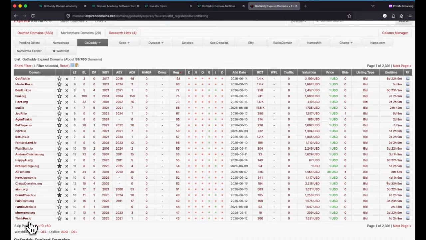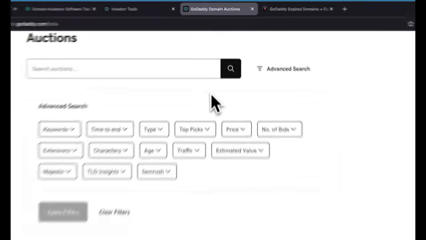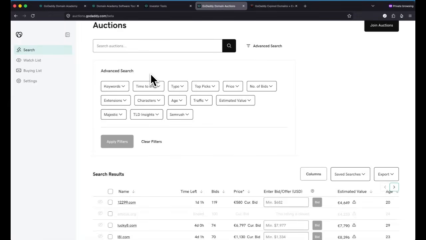So take a look and make sure you check that out. I'm going to show you one last tip. This time, we're going to do it on GoDaddy Auctions, and I'm going to do that just to show you a different UI and how you can reuse this list.